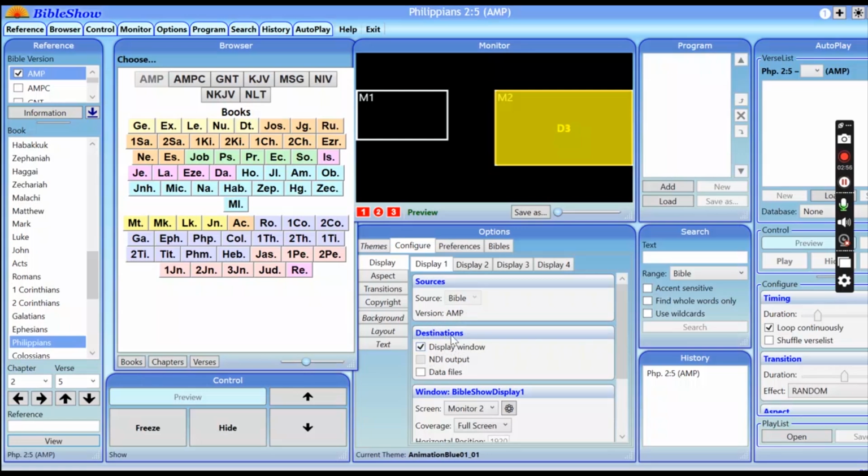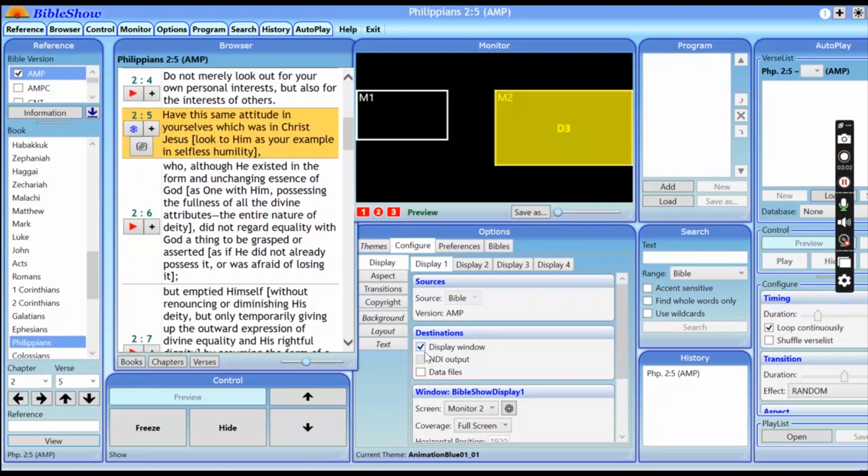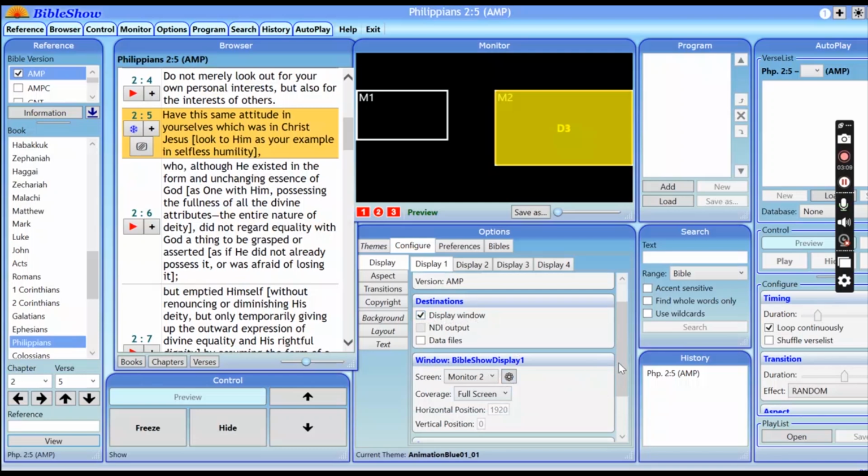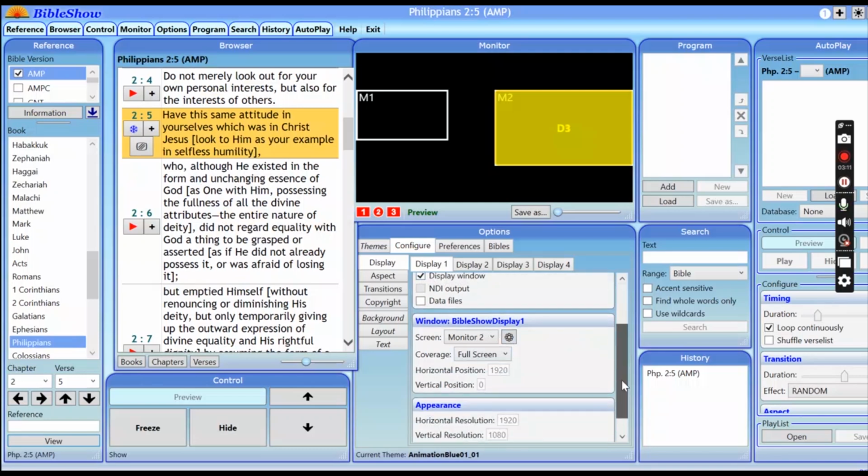Alright, so now our external screen, this is where we make the selection here, destinations. Here where it says destination. When you come to your destination, please select the display output window. When you click on this, then you come down to Windows here, just scroll down. When you scroll down here, you select monitor 2. Your monitor 1 is your laptop, then your monitor 2 is your output. So you see monitor 1 and monitor 2. So select monitor 2. Coverage, you leave it at full screen.